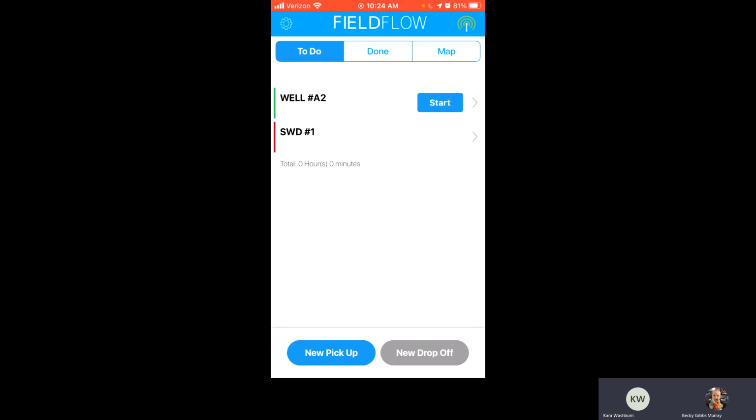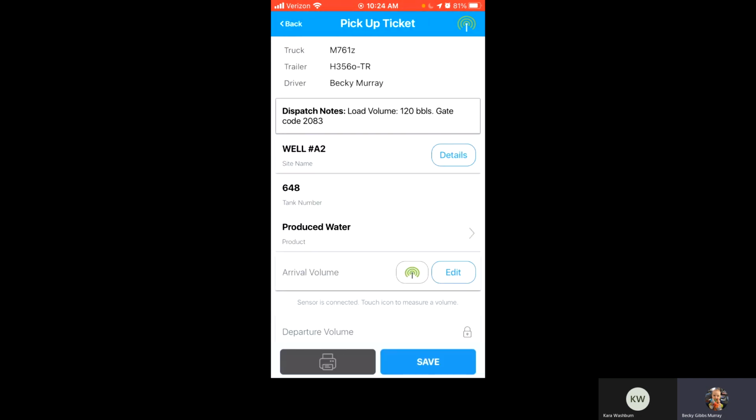If your company is not leveraging the dispatch feature for FieldFlow, you won't see that job listed. Your to-do list here will just be blank, and you'll be able to create new pickup and drop off tickets on your own. I'm going to go through both workflows here. So first we're going to do a dispatch ticket. I'm going to start this well number A2 by clicking on that start button there.